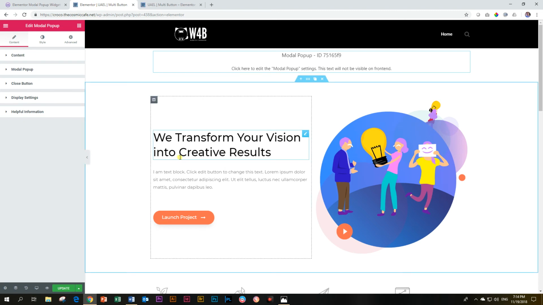This is one of the widgets that make this add-on pack for Elementor worth the while.